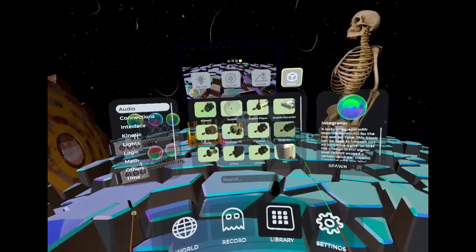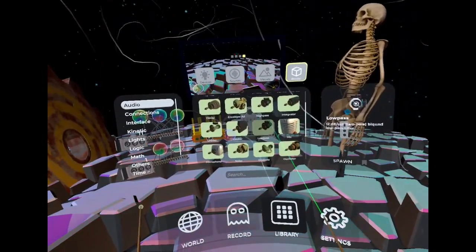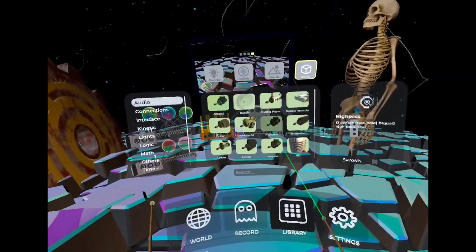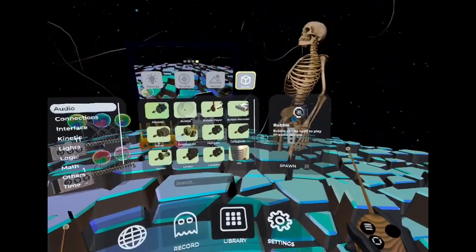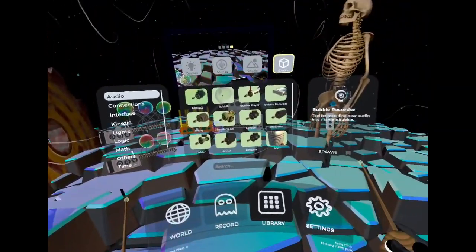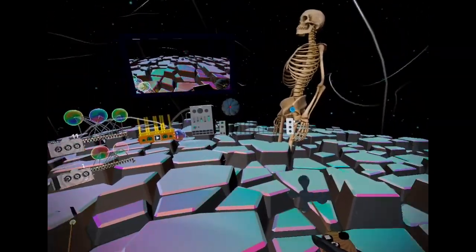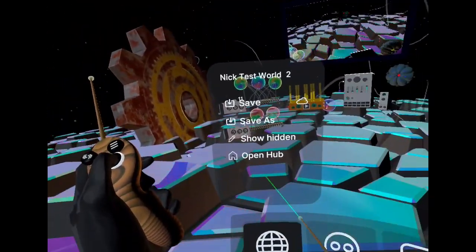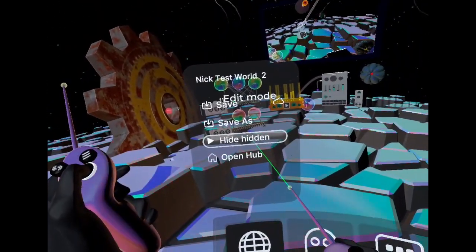And then if you signed up for the beta, you get all of these individual blocks, and there's just hundreds of them. And that's where you really start having fun. So I'm going to hide that there. Actually, no, I'm not. I'm going to go back in here. I'm going to go into the world, and I'm going to show hidden items.